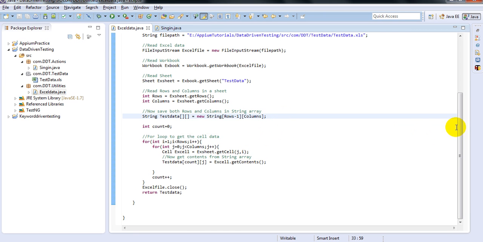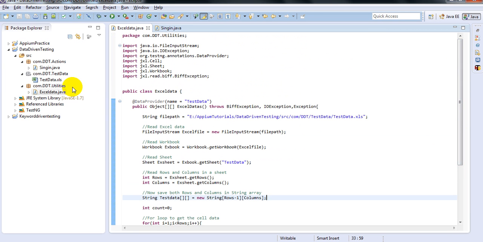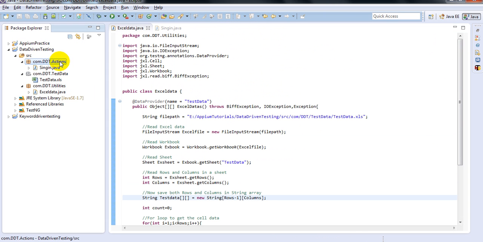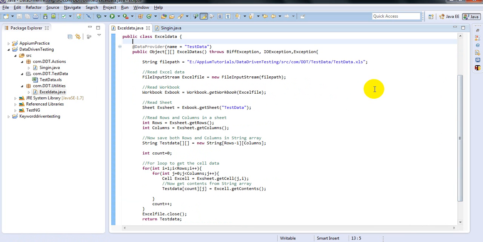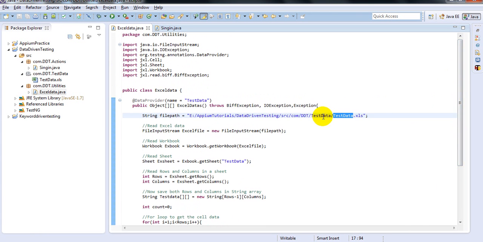Before moving on, I have created two packages in a project. One is for the action file and one is for the test data file, where I have taken an XLS file. I have also created one more package, which is utilities. Here we write all our test data, which is displayed in the testdata.xls file. We need to read this file. Let's see how we will do this.